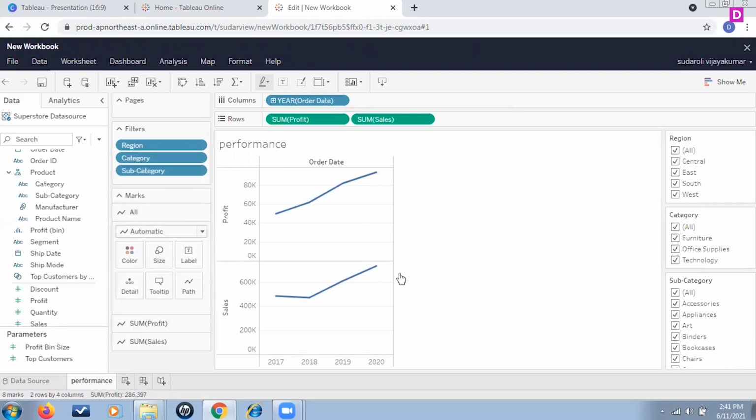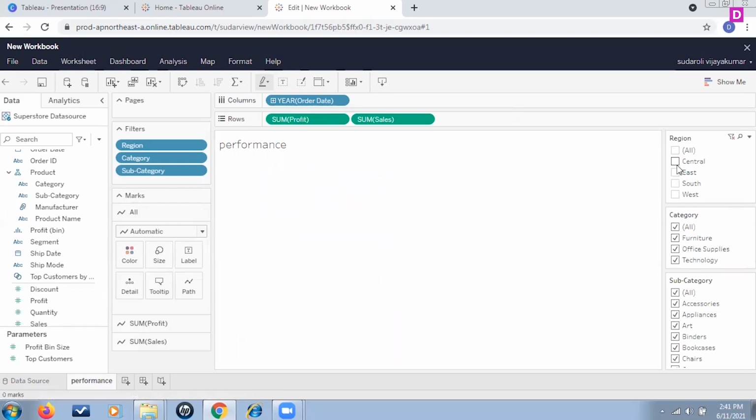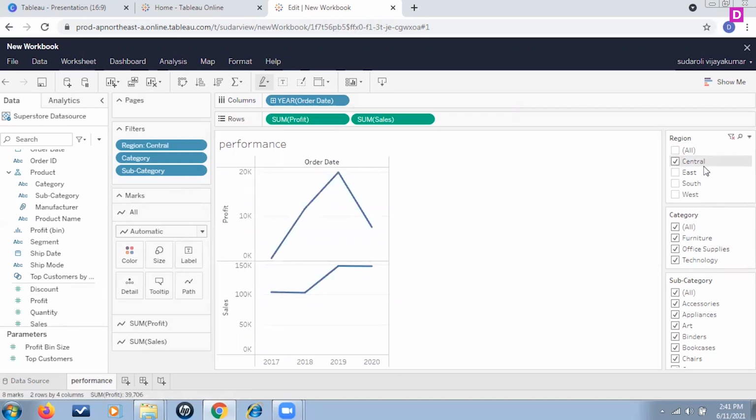Okay, now what is the question? I just wanted to find out how a particular region is performing, right? Suppose for example, I am unchecking everything, and then I'm just going to select the central region. Okay, so I have just selected the central region. You can identify that the trend of this central region is from 2017 to 2020. A lot of profit has been made by this central region in terms of all the categories as well as in terms of subcategories.